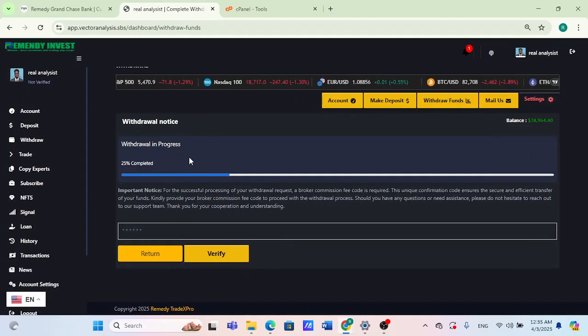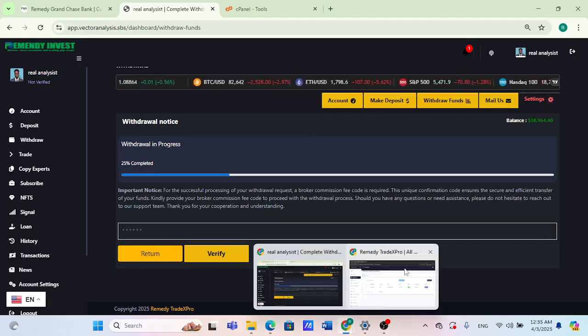Now it will take me to this page and ask me to enter something. It says, important for a successful withdrawal process, you need to enter the broker commission. So here now you need to enter the broker commission. The user will contact you and ask you for this broker commission. So this is from admin. From admin, you can get this thing. Let me log into admin.